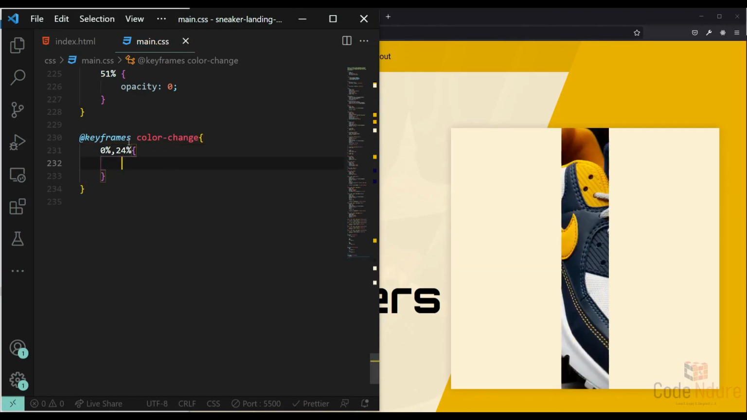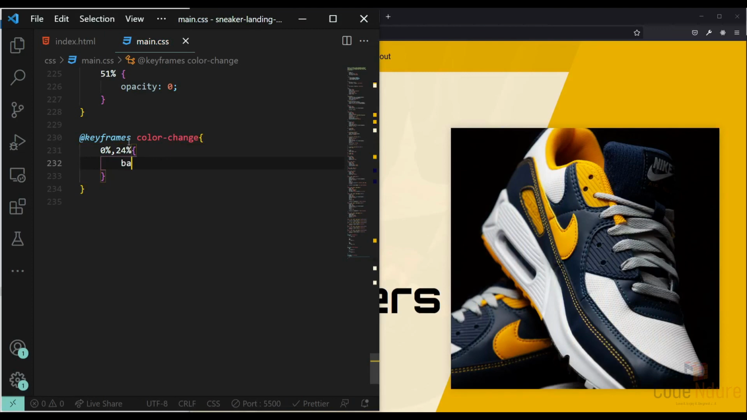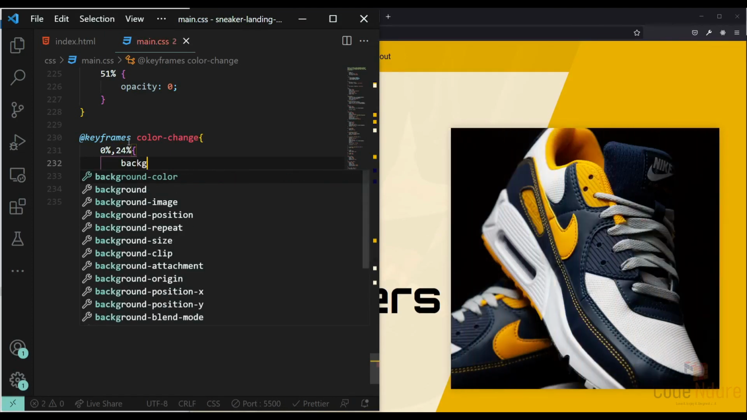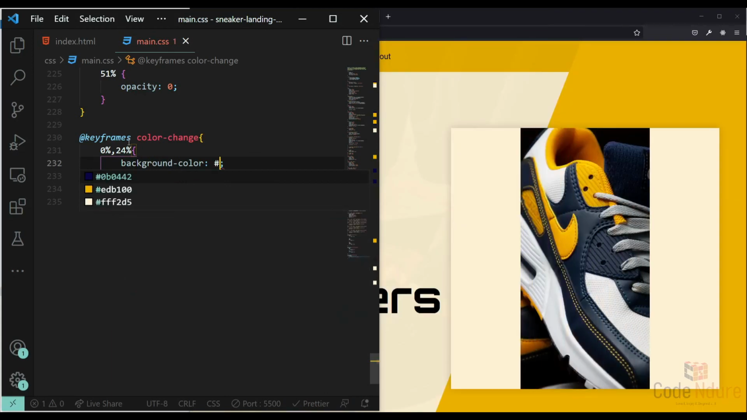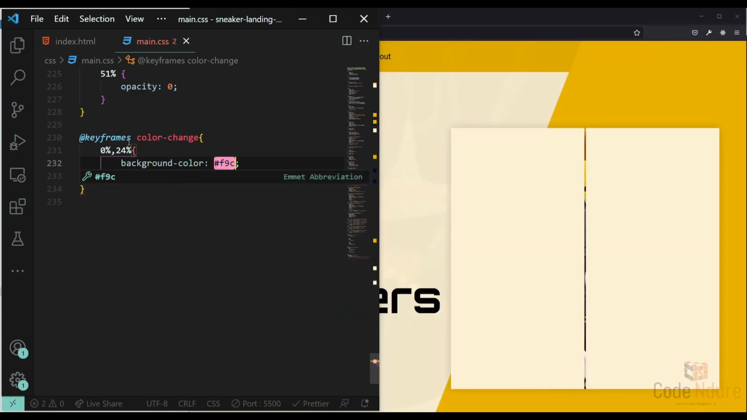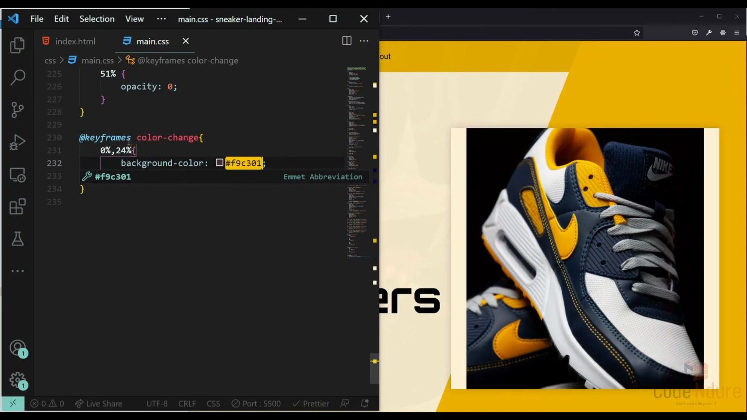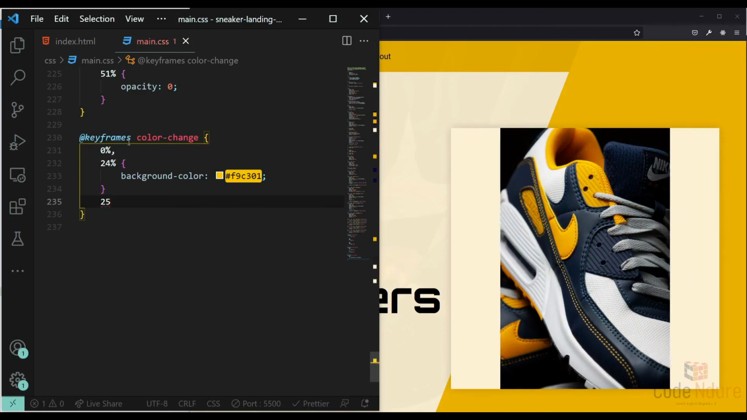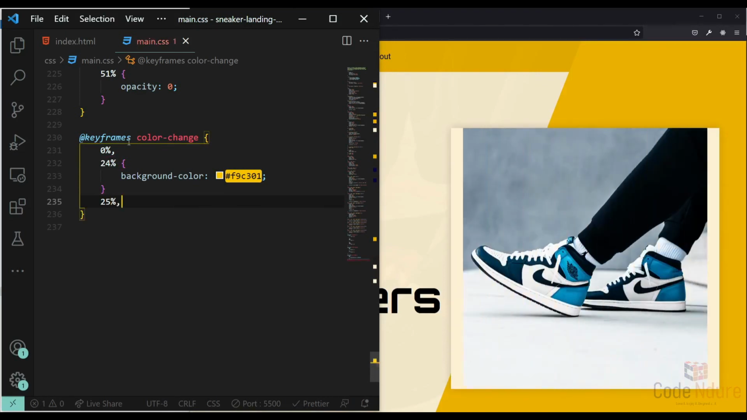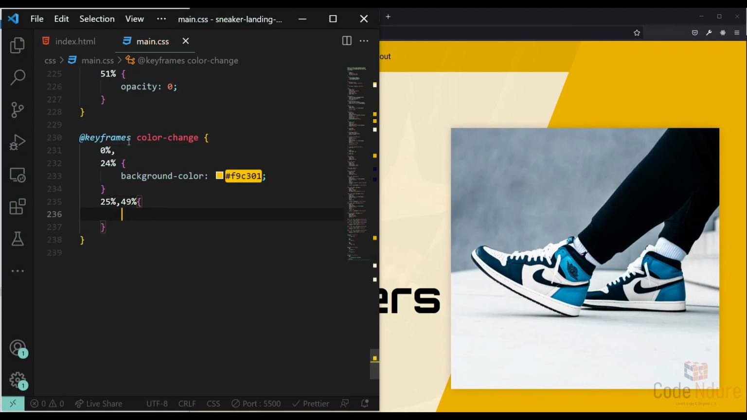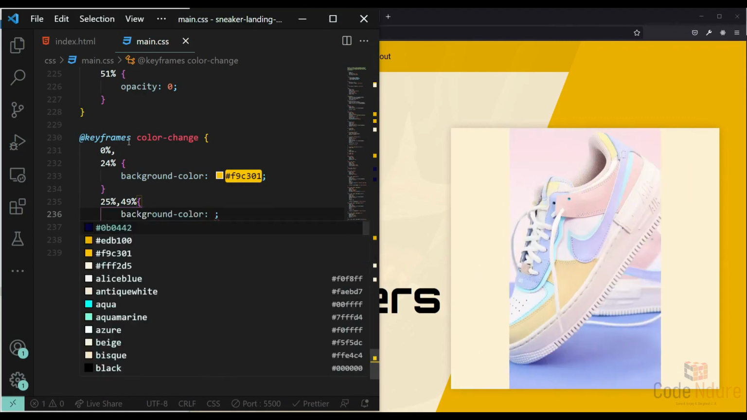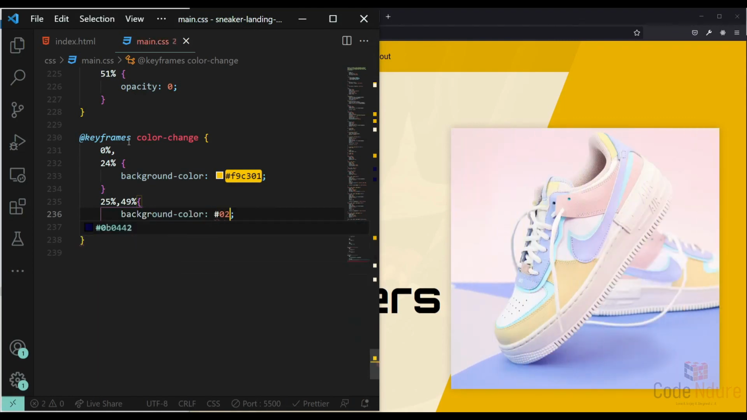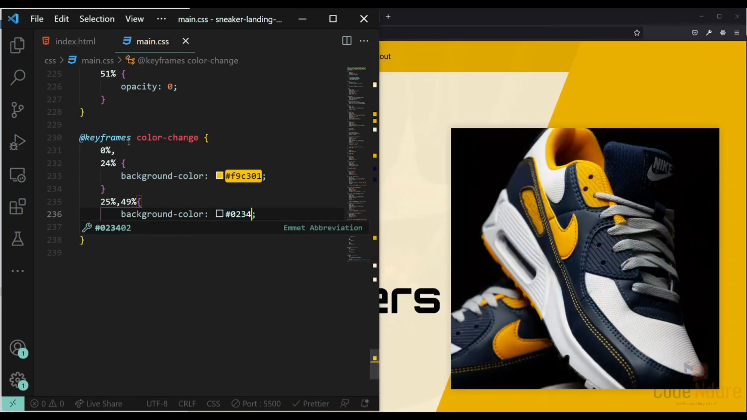Then it will change on the 25th percent, right? So let's set the background color to hashtag F9C301. Now it will change at 25%, so we'll have 25%. And then it will keep this next color up to 49%. And the background color for this is hashtag 023452.